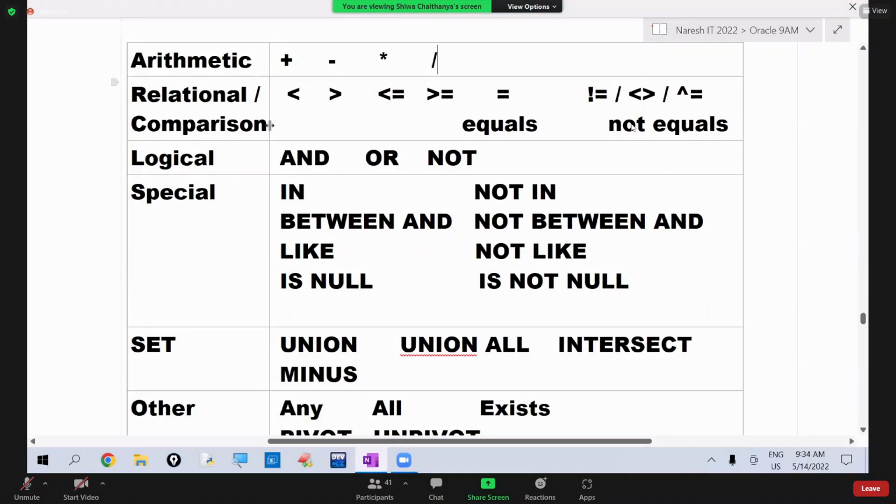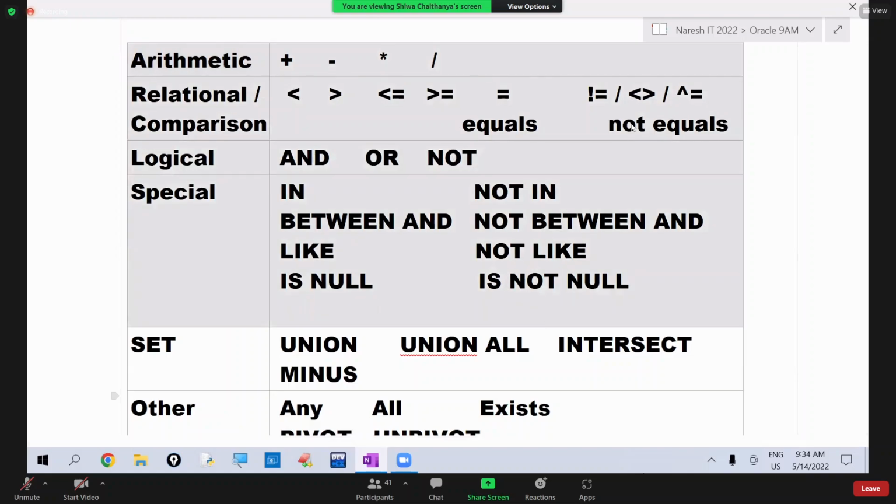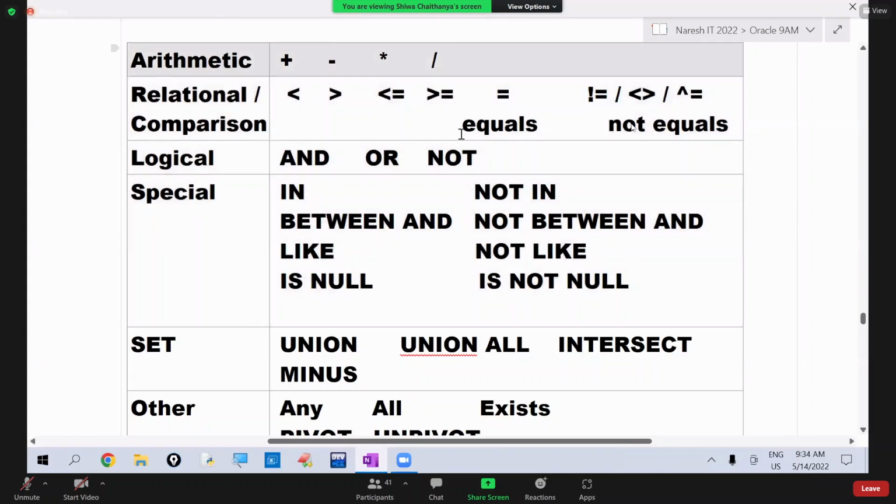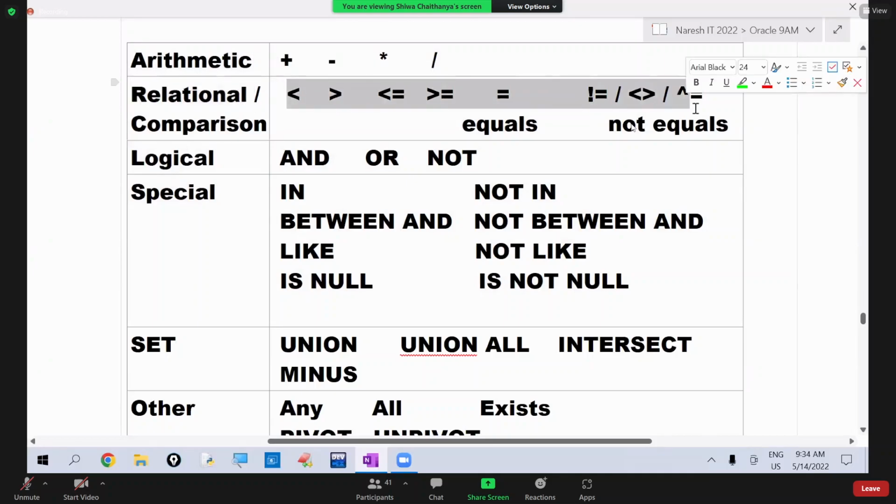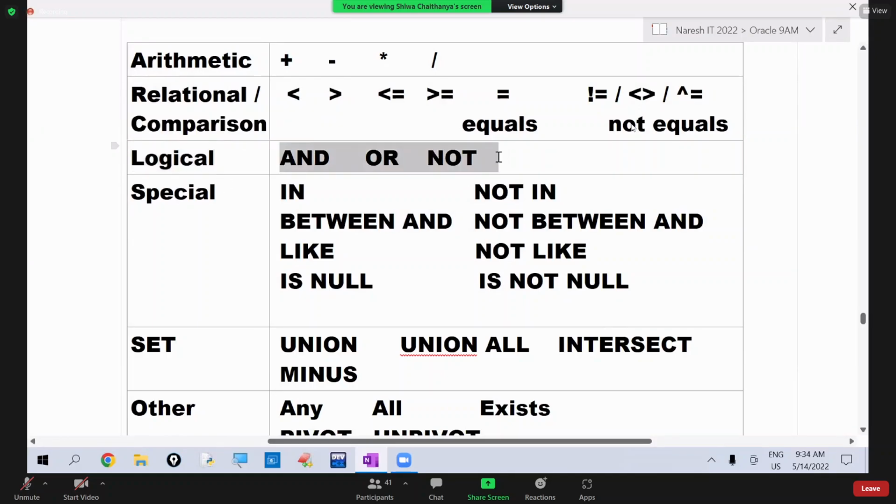In the previous session, very clearly we discussed how to use operators in the select command. Now you know very clearly about arithmetic operators, relational operators, logical operators, and special operators. Arithmetic operators are used to perform arithmetic operations like addition, subtraction, multiplication. Relational operators are used to compare two values, and logical operators to perform logical operations. We use them to write multiple conditions. We use and, or.